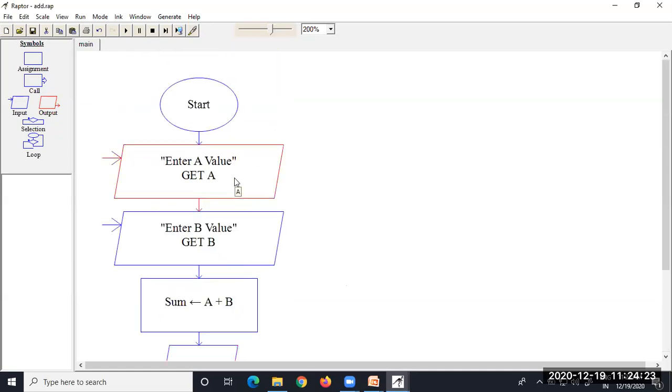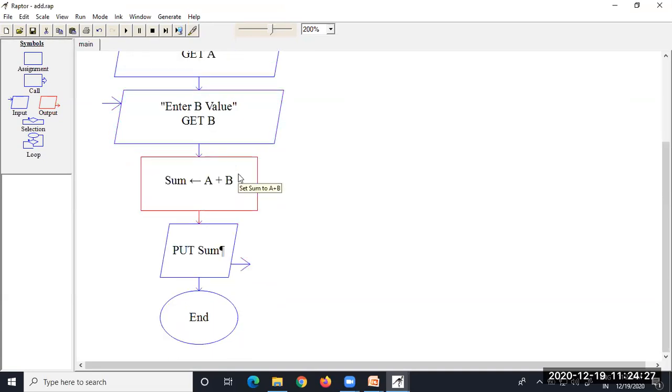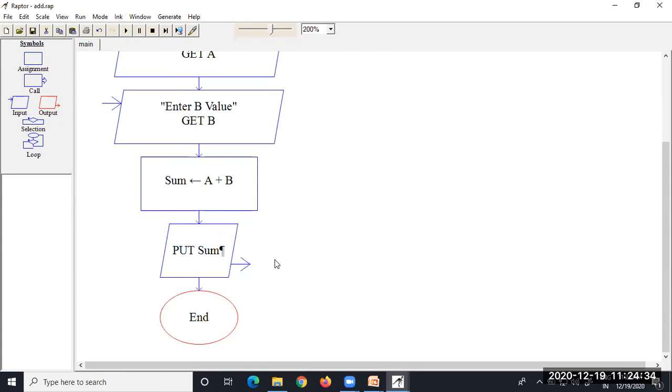That is, I'm taking an input A, I'm taking an input B, and my flow chart is calculating A plus B, and then it gives the sum and ends. My flow chart has come to an end. Drawing of the flow chart, or depicting my algorithm using a flow chart, is completed.